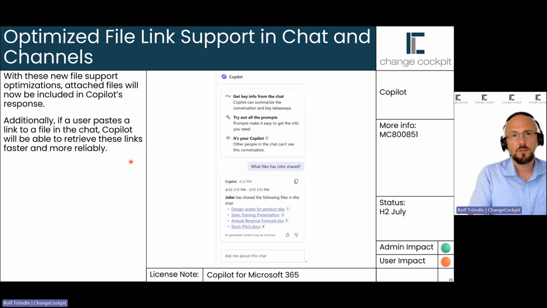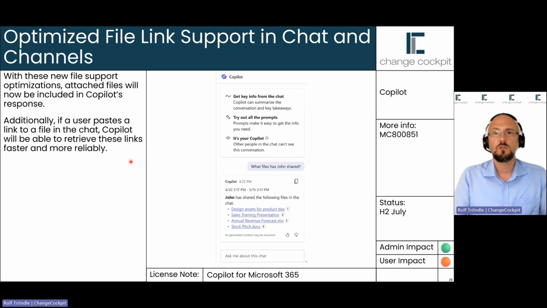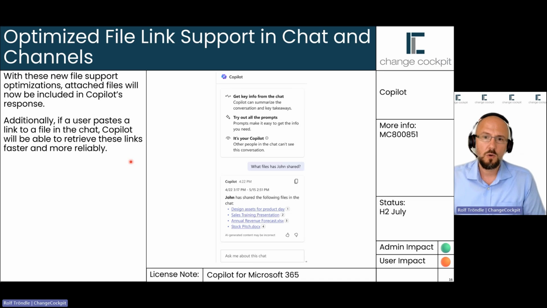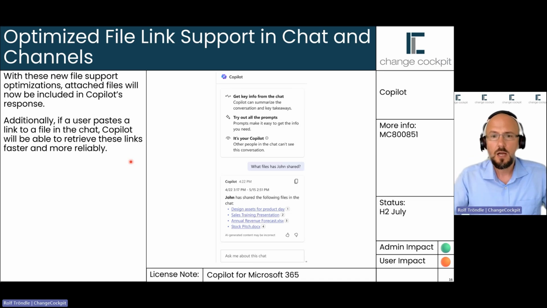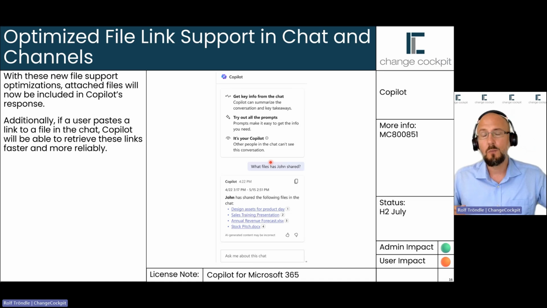Then you will get another one, the optimized file link support in chat and channels. So if you shared links during a chat conversation or during a channel conversation, you can ask questions like what files has John shared, and Copilot is now better able to give you the results, even including the direct links to the shared files of John in this particular example.